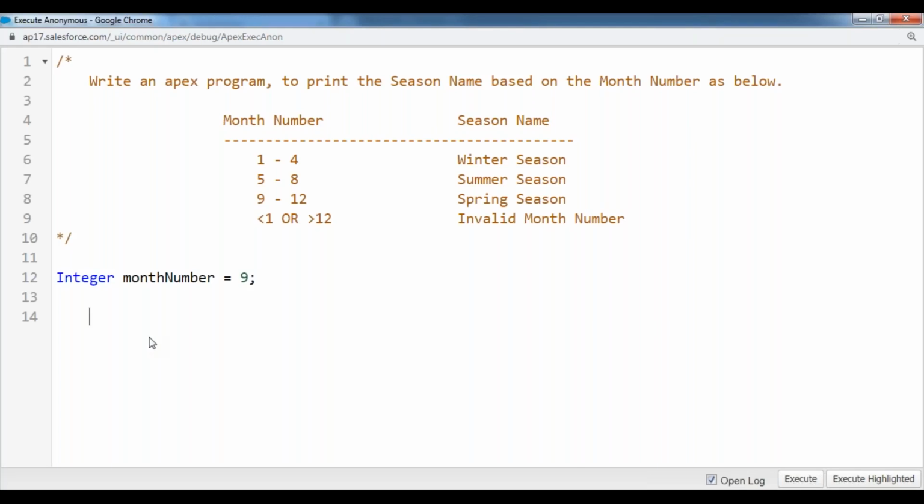Now I'm writing this switch statement: switch on monthNumber. That means please consider this month number variable as input. Based on this month number, I would like to execute some piece of code, and based on that decide which season this month number comes under. Now let's see practically how we can do this. In this case, when the month number is 1, that means when 1.